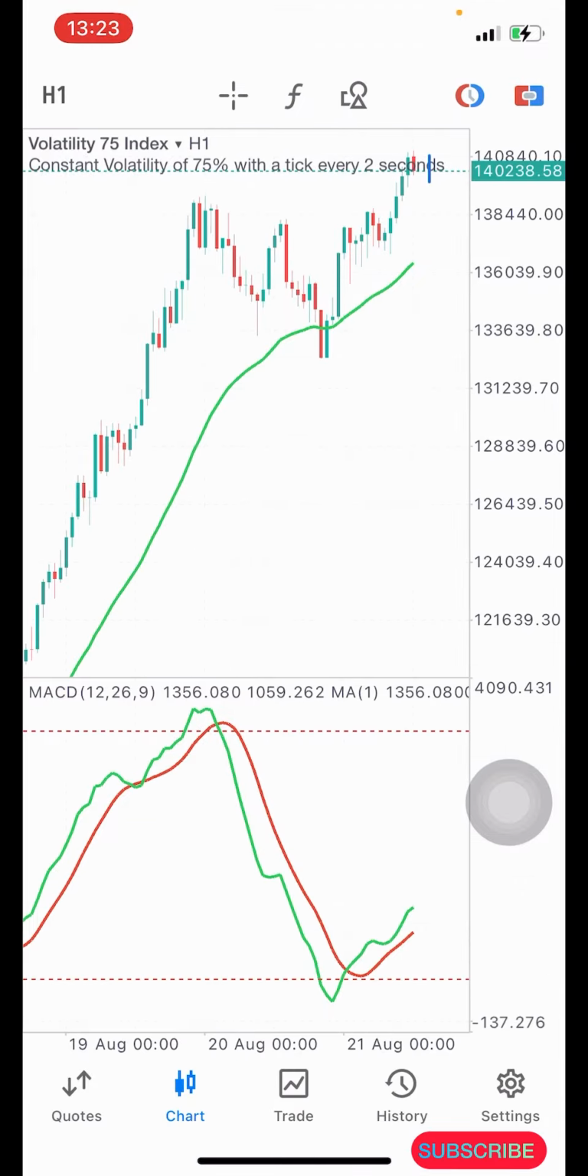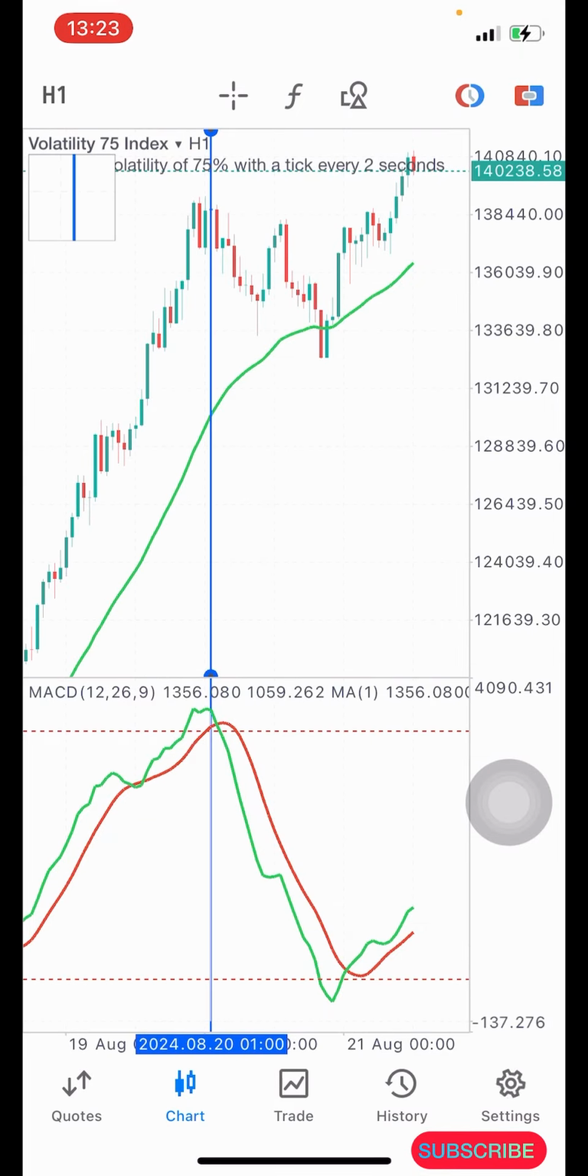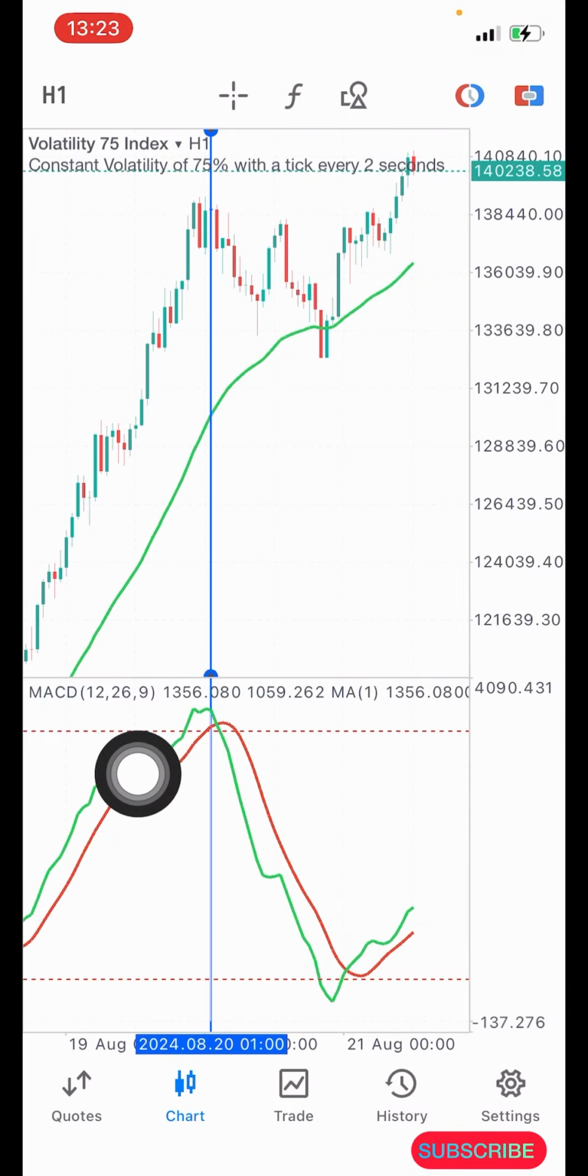First of all, you want to see that this green line here and the red line are both at the 85 level, at the overbought level here. All right, so once you have confirmed this, the next thing to do is that you want to see this green line cross below the red.